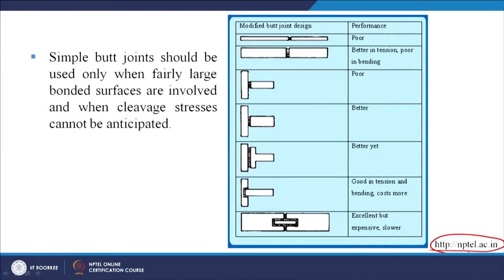So we can see simple butt joints should be used when fairly large bonded surfaces are involved and when cleavage stresses cannot be anticipated. So there are three things here. The joint configuration is simple butt joint. When must we use these butt joints? When fairly large bonded surfaces. As we have seen in the previous slide, in case of a lap joint, the overlap area or the bonded area is very important, especially in case of the tensile and the compressive type of stresses.